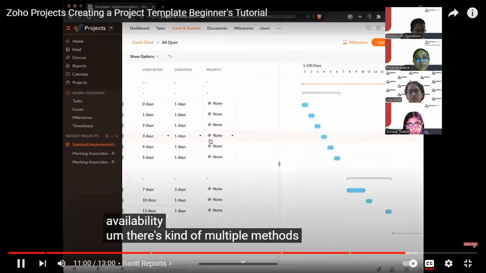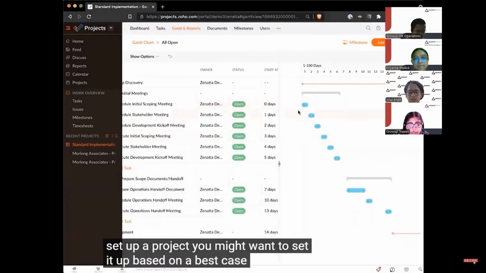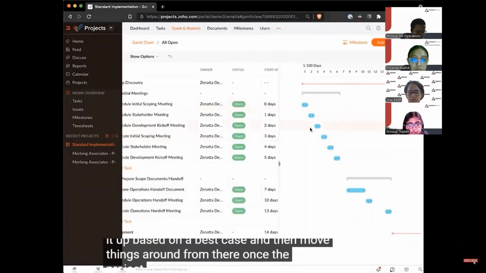There are multiple methods to set up a project. You might want to set it up based on a best case and then move things around from there once the project gets started.